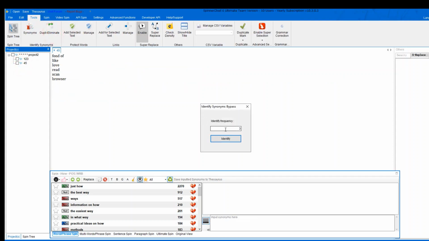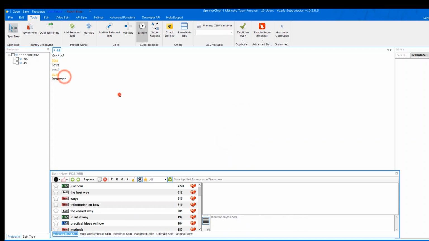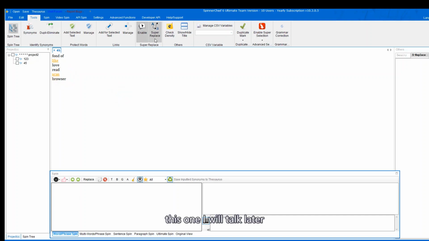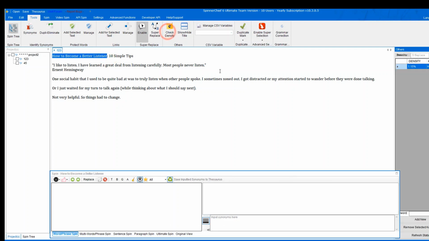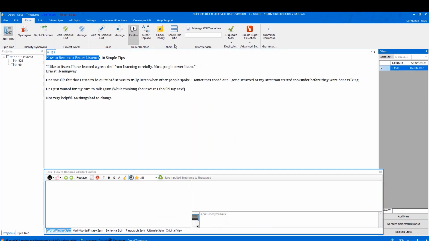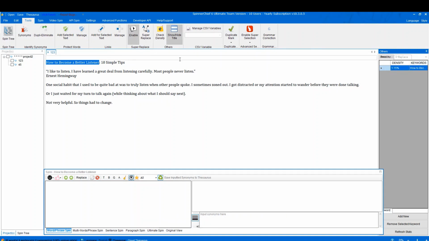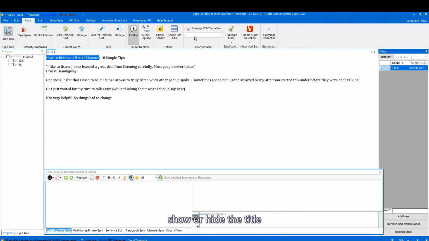Identify synonyms. 1 means it will identify all the synonyms. 2 means it will identify half the synonyms. And so on. This one I will talk about later. Select words or phrases. You can check the density, compared to the page 1 article in Google. Show or hide the title.